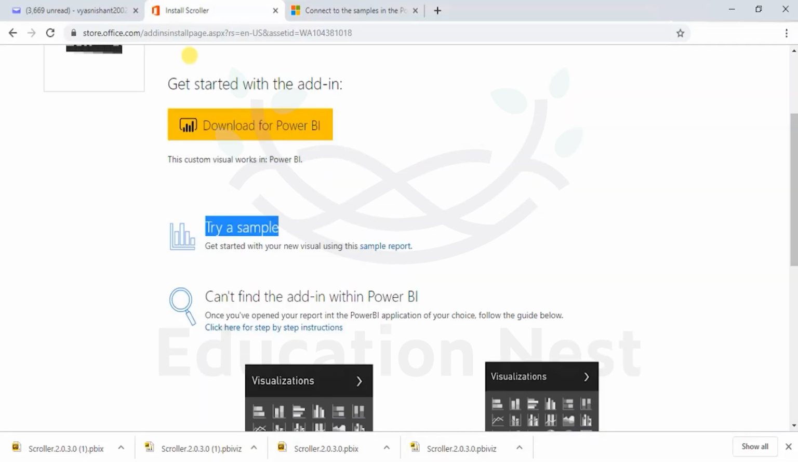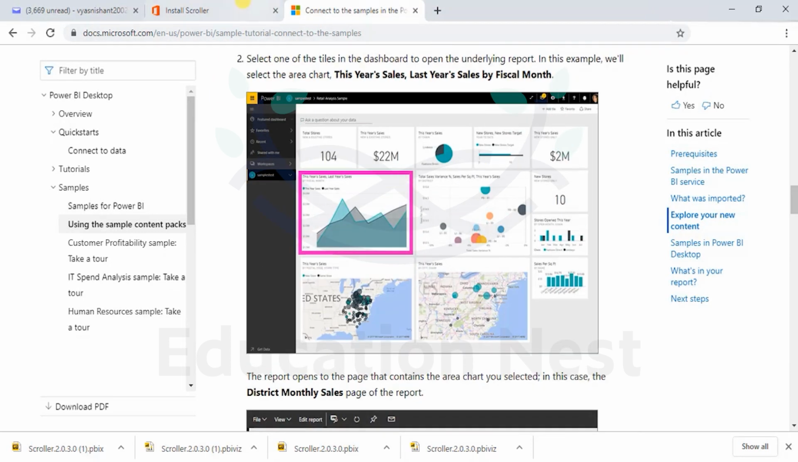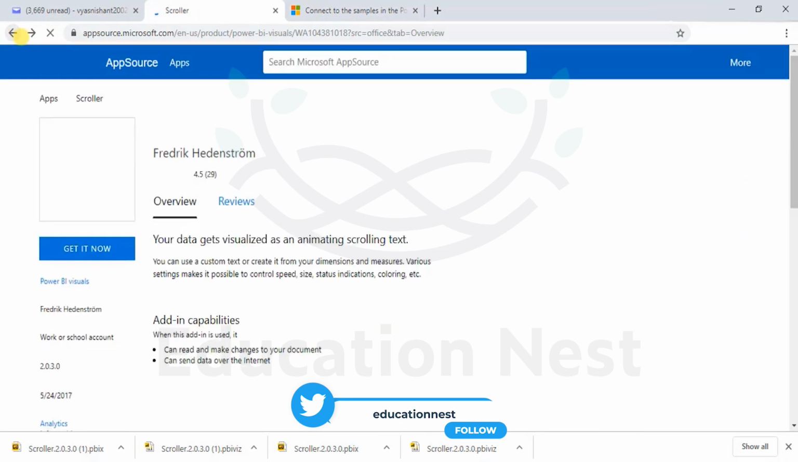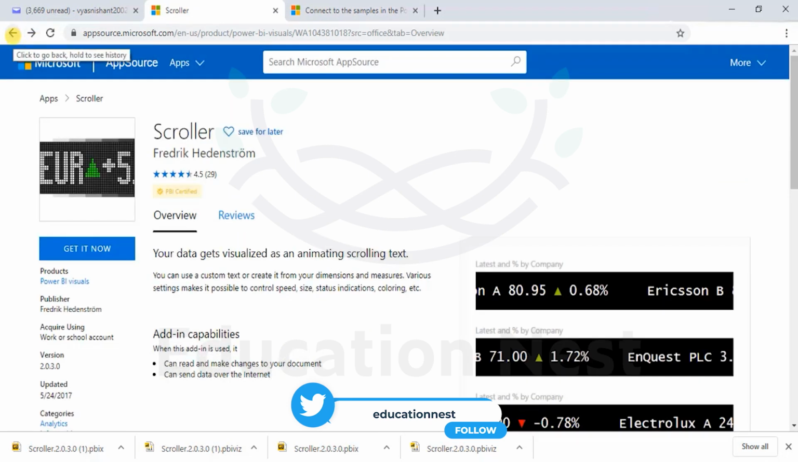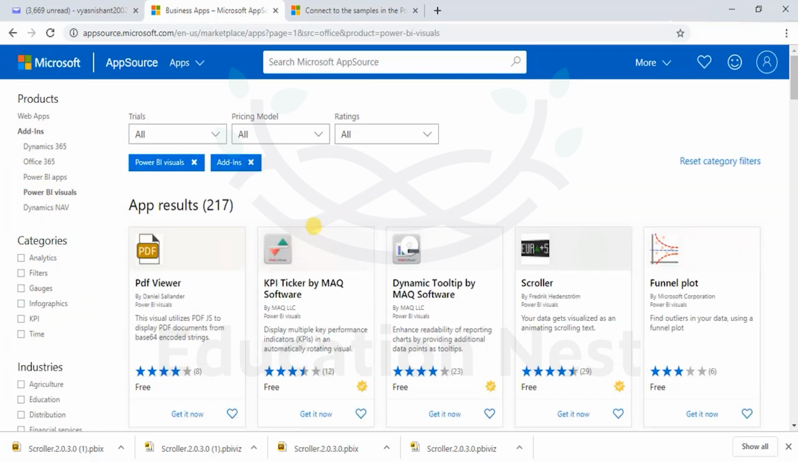Similarly, now going back to Power BI, let's have a look at what different visualizations are available for us to get a hang of. Let's go back to the app source. This is one of a pretty important visualization tool. Power BI visuals is what we want to look at.